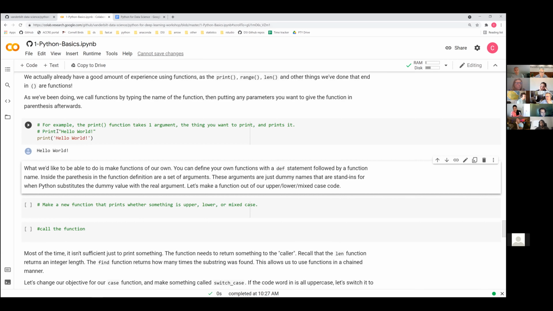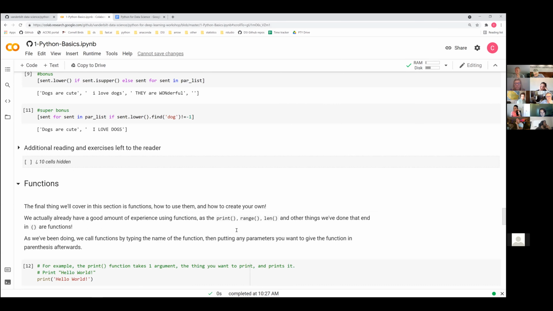So earlier in the class yesterday, we talked about this conditional statement that would return whether something is uppercase, lowercase, or mixed case. Okay, so let's see. What if we wanted to instead turn that into a function? So think about this. Before, I don't have it here.